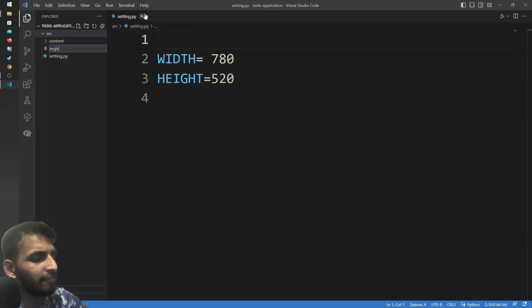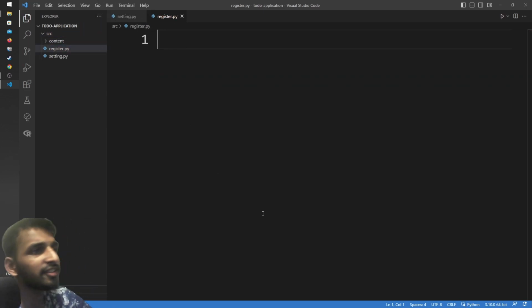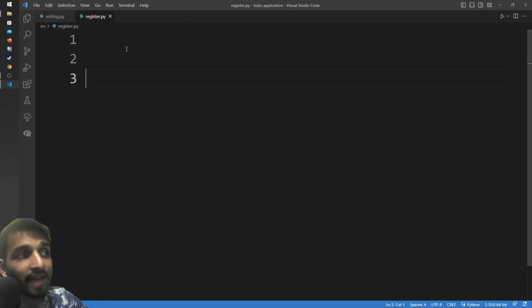Now let's create a file here, register.py. Now in register.py, we are going to create our register window. So this is where your actual application making process starts. So we are obviously going to do our UI part, not the functionality part, that we are going to cover later on in our course. So first of all, let's create a class here.